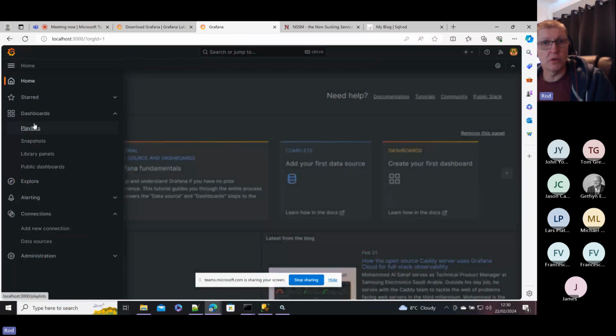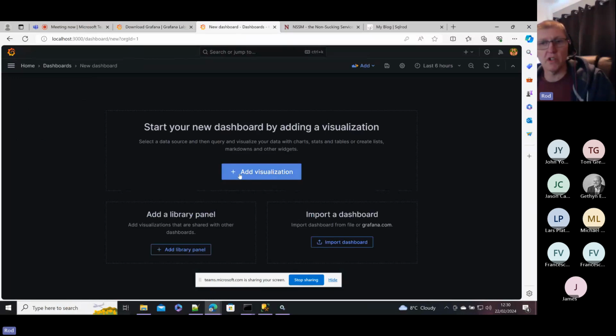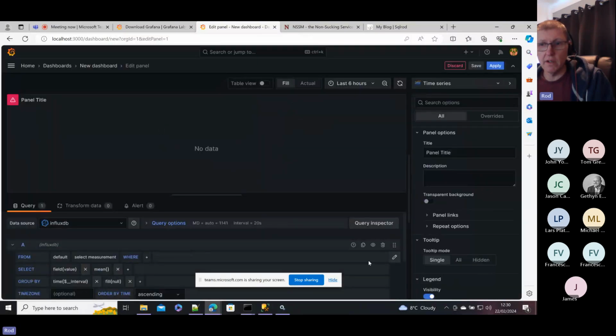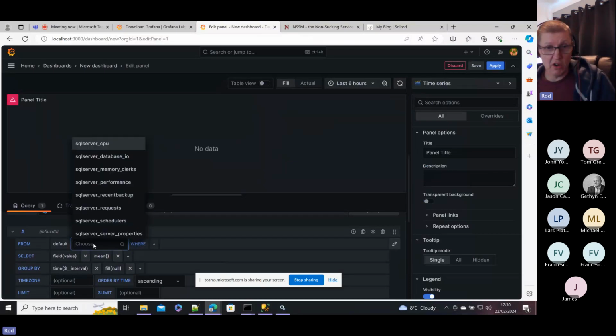Let's create a dashboard. I'm just going to mess around with one here. So dashboard, add a visualization. We want to use InfluxDB. Fantastic. Now, by default, you get this little query builder. Now, this is actually quite good, if I'm perfectly honest. If I click on it, oh, look at this.